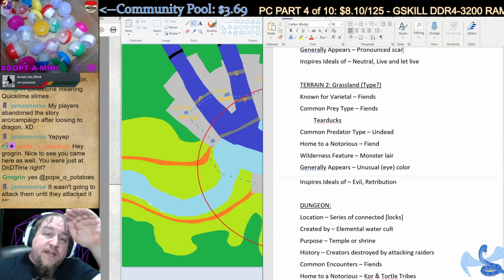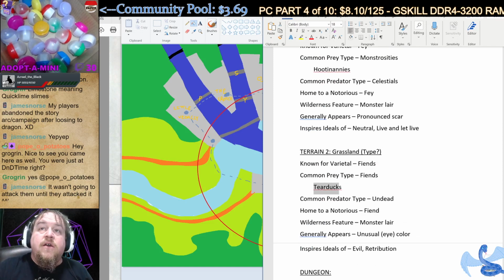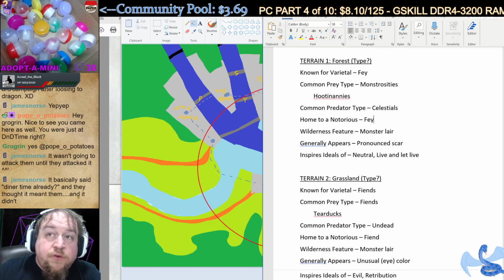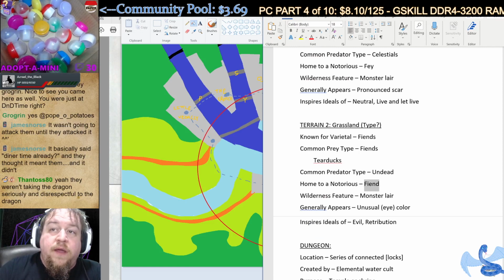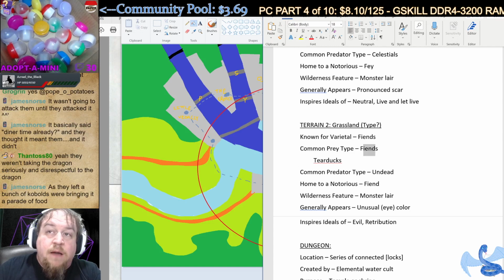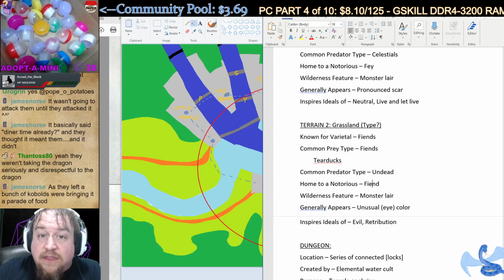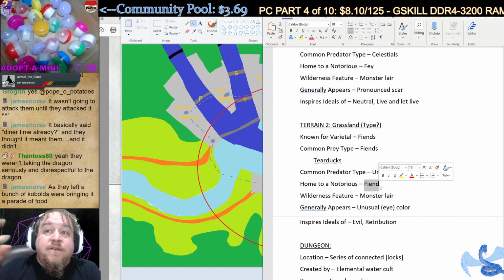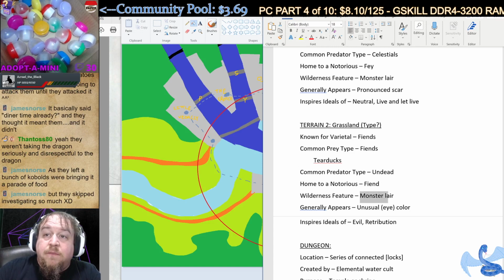But do you see, by going through things step by step, now we can fill in the outline. We have tear ducks. We have hootenannies. We can go through and develop the notorious fey creature that lives in the forest. There's a notorious fiend. And while they're the common prey type, maybe there's one apex predator fiend, the pit fiend or the Balrog or whatever. Garistro, a named fiend that walks the grasslands that you want to stay out of the way of. Maybe that's what lives in the monster lair.